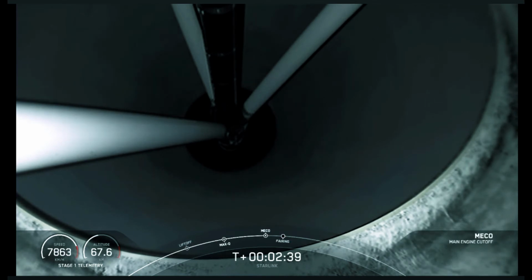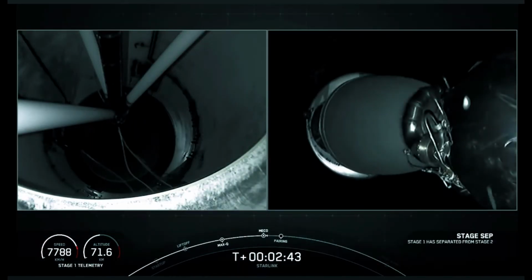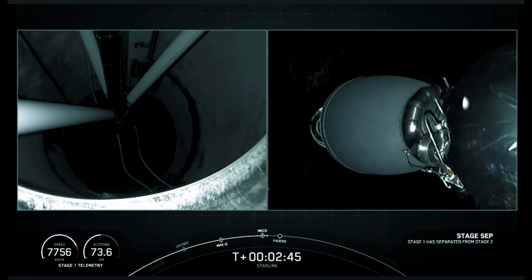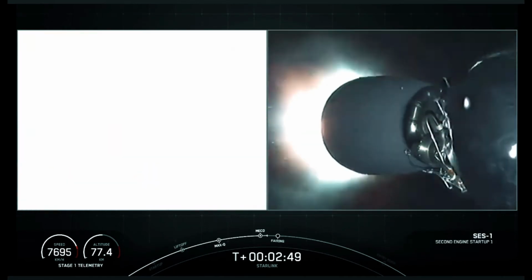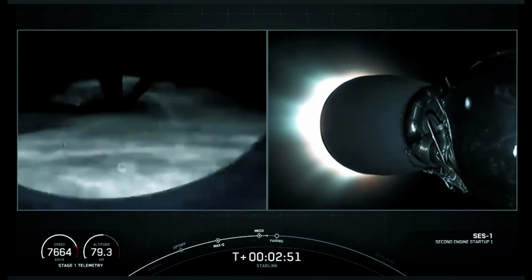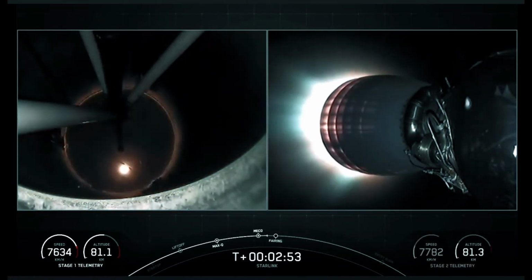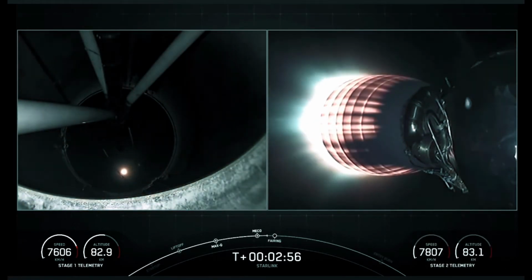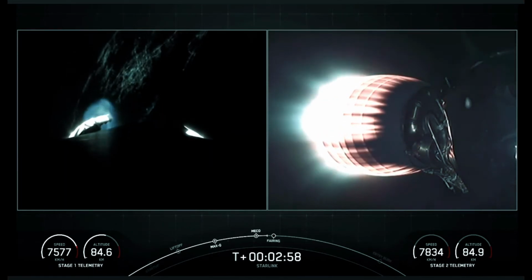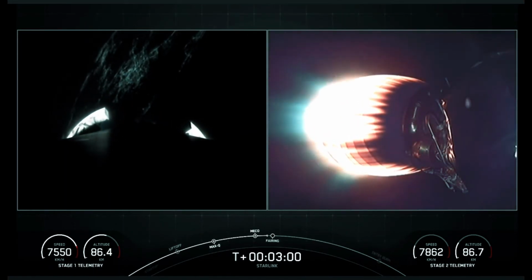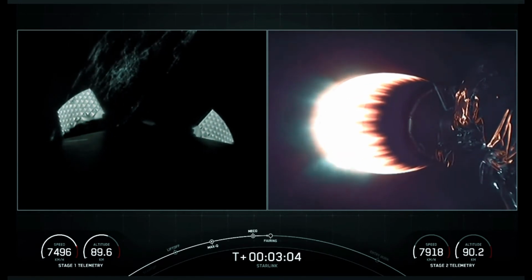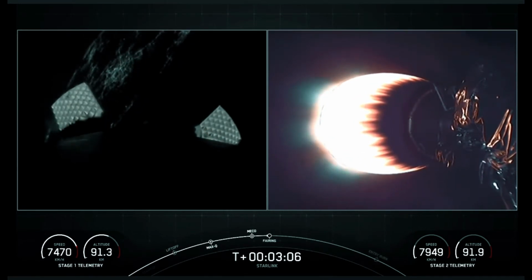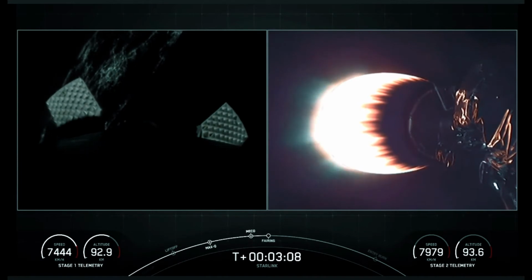And MECO. Stage separation confirmed. MVAC ignition. We had MECO and stage separation. On your left-hand screen is a view from the first stage. On your right-hand screen is a view of that second stage engine. You kind of saw a glow of that T-tab, that green flame, when we ignited that engine.